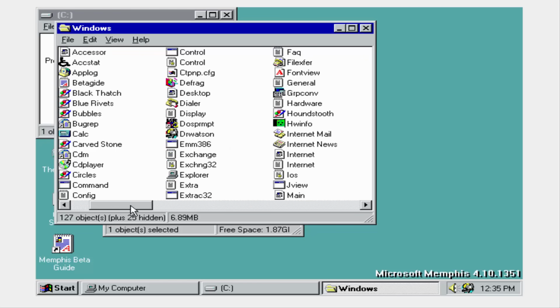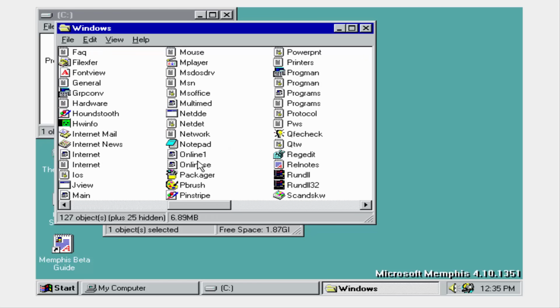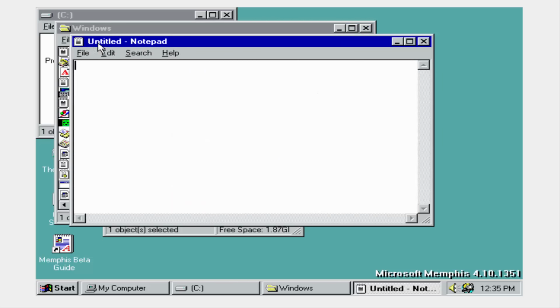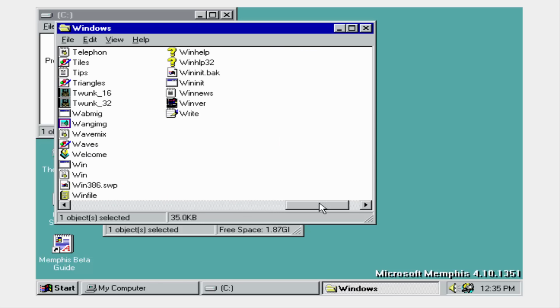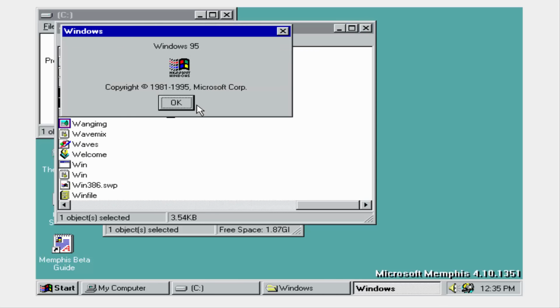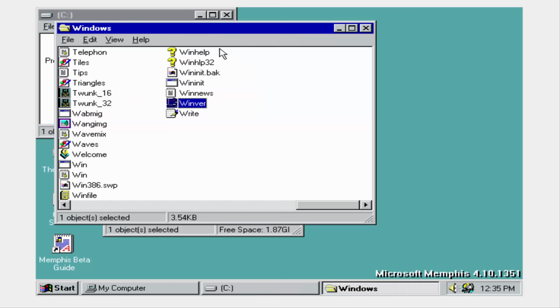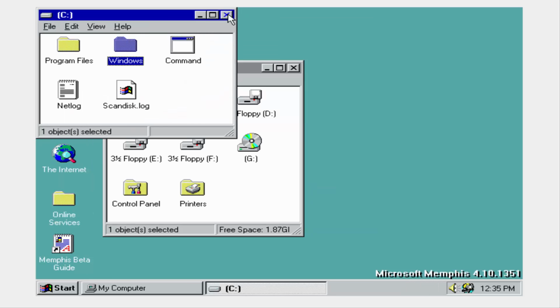There's a couple new things in here that I'm already looking at. Here we go. It's Notepad. It still has that little error where it's not the same icon on there. Let's see. Let's go to the Windows version. Still calls itself Windows 95. Yeah, there we go.